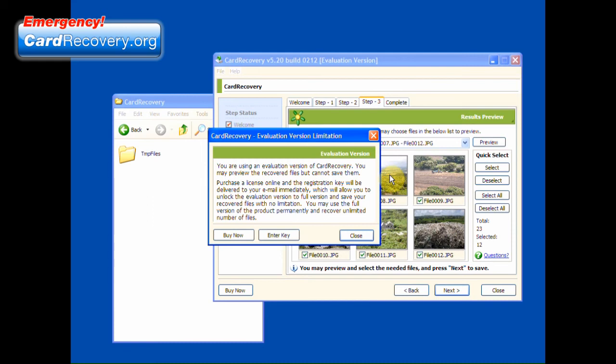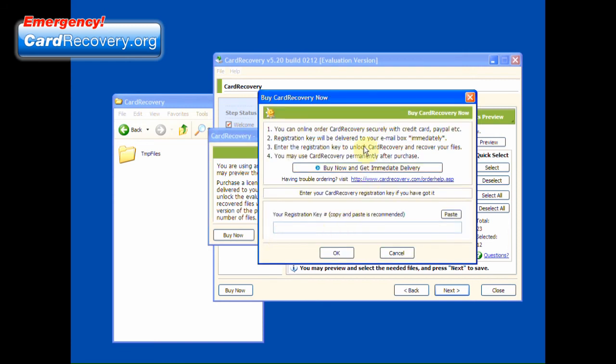And here we are, this is where you can no longer run with the evaluation version, because that will show you which files you can recover, but it won't actually let you recover them. So at this point, you'll need to either enter key if you've already got a key, or buy now. If you click buy now, it'll take you through to the website where you enter all your information and your card details and that kind of thing, to buy the software. We've already done that, and we've already had an email back from Card Recovery with our key number. So if I click enter key, you can go through the purchase process there as well.